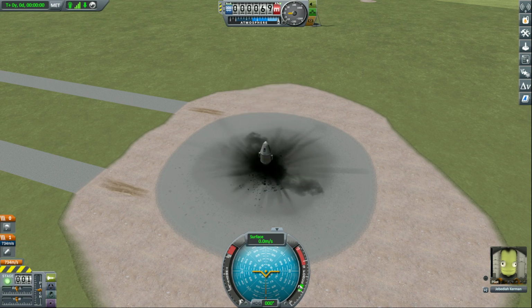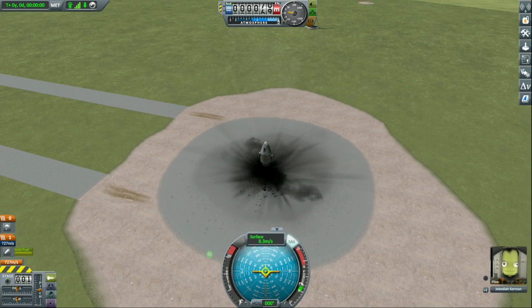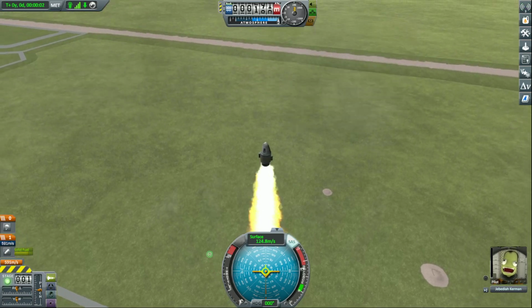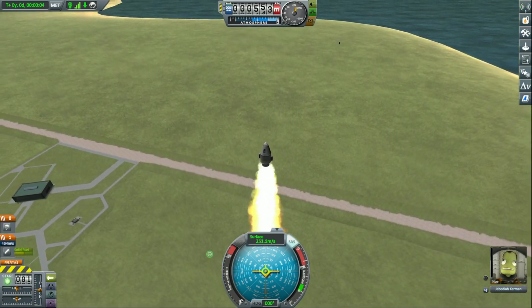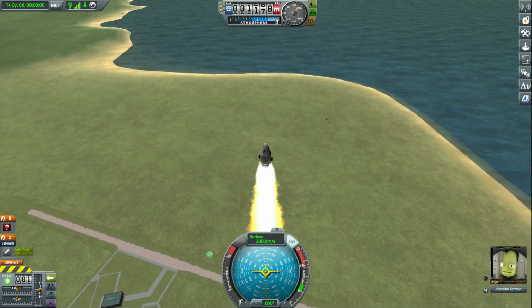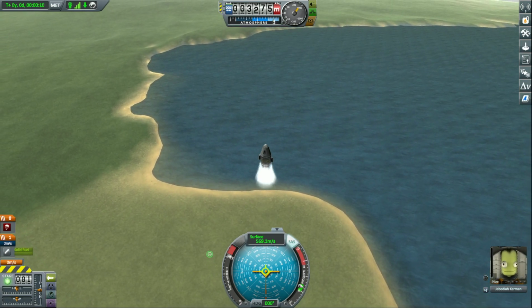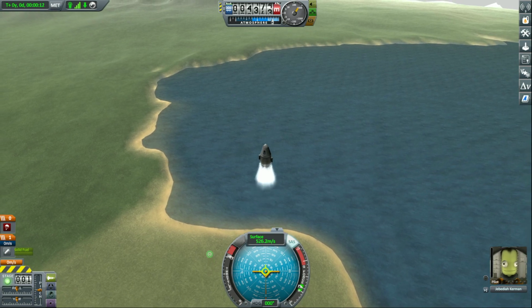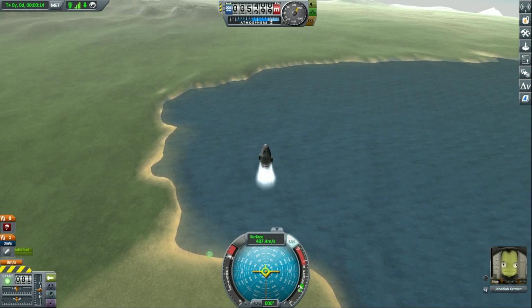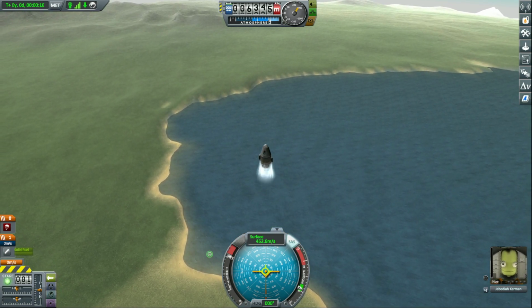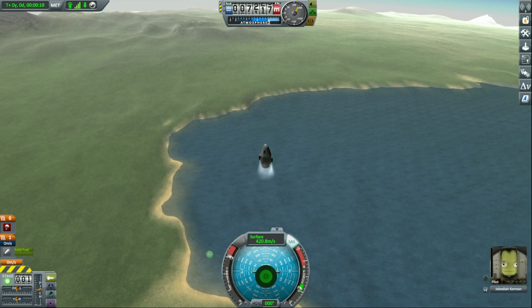Okay, so I want SAS on. Yeah. Probably. Oh, okay. I didn't mean to launch. Oh, that's fine. So you can see, even though your throttle's at 0, your rocket's still firing. That's because this is a solid rocket booster. It's just going to go. You can't throttle it, it's just solid fuel, on or off.